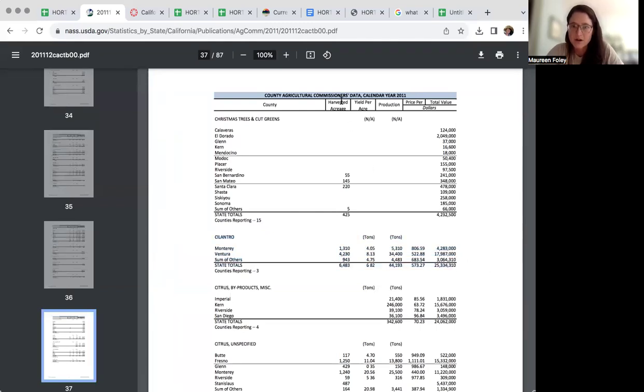In this first column, what we have is how many acres of each county. In this case, it looks like only Monterey and Ventura counties reported. There may be other counties growing cilantro, but it's probably not a huge part of their agricultural economy. So Monterey and Ventura, it is. These are the amount of acres in each county that produced cilantro in that year.